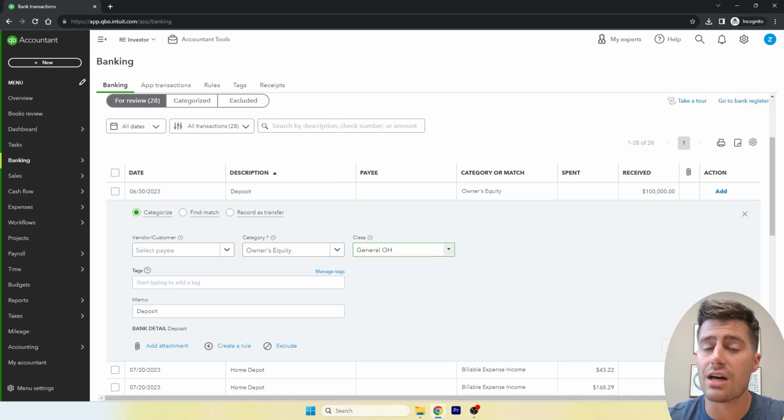So now this is not an expense, this is not income, this is an equity transaction, which means this $100,000 will show up on our balance sheet. So when we look at our balance sheet, our checking account, our asset, is going to increase by $100,000, and our equity, our owner's equity, is going to also increase by $100,000.